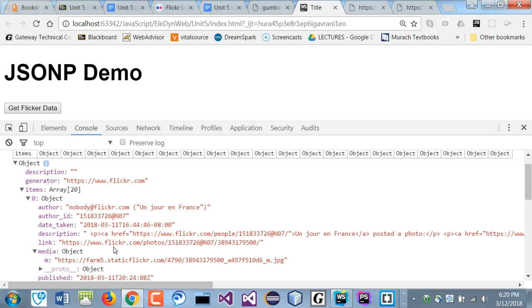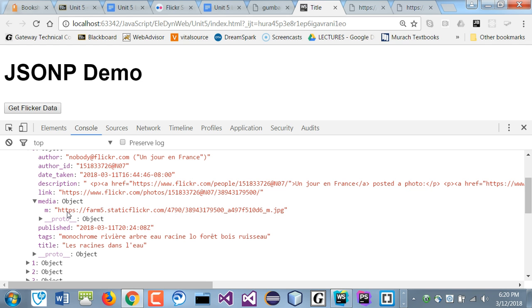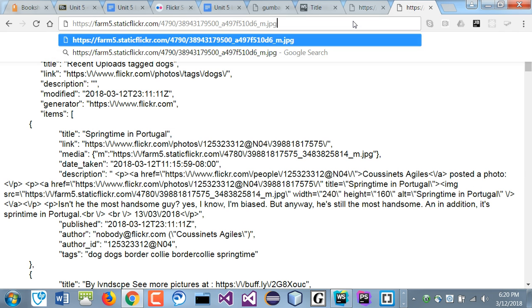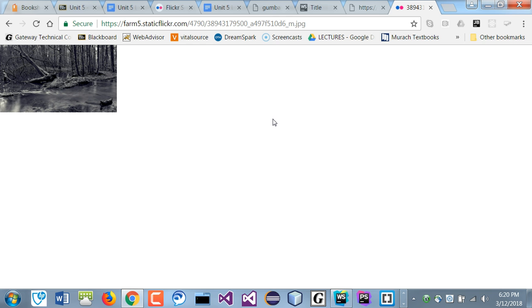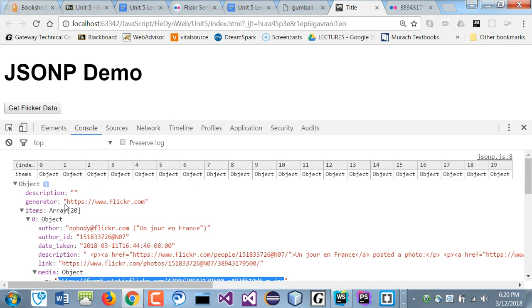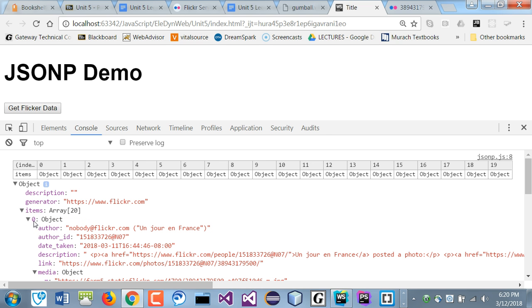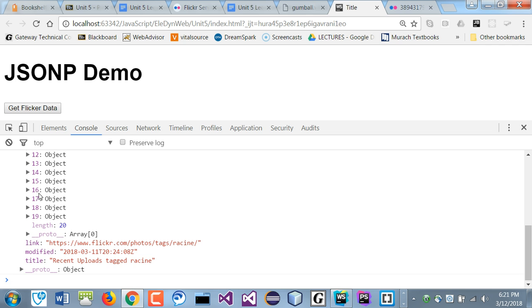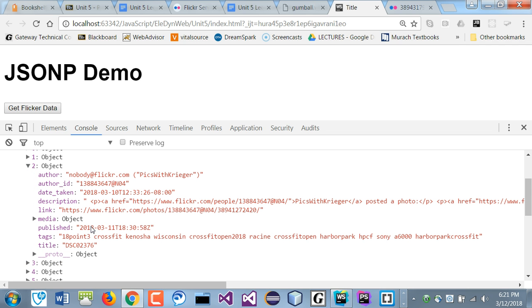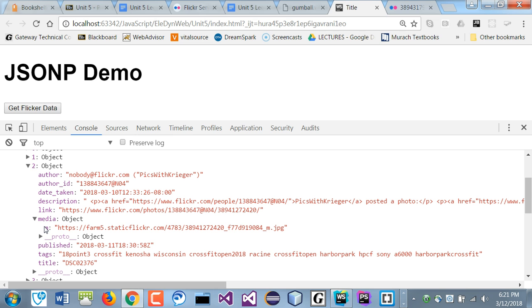Let's try again. The media object is this one. Copy that. There, so you have the picture of that one. So now you can access that data and display it on your site. Again, it will be whatever the data is under the dot items, and then sub index 0 or 1 or 2 or 3 or n, and then you have to track down the media, and then dot m will give you that.